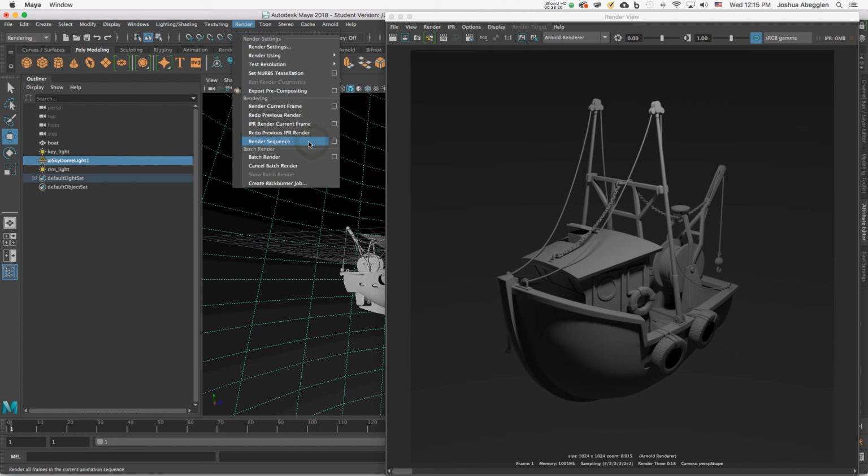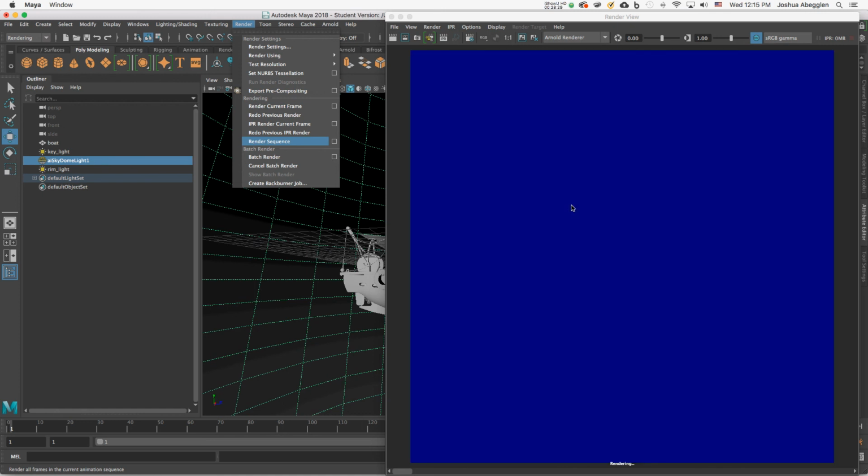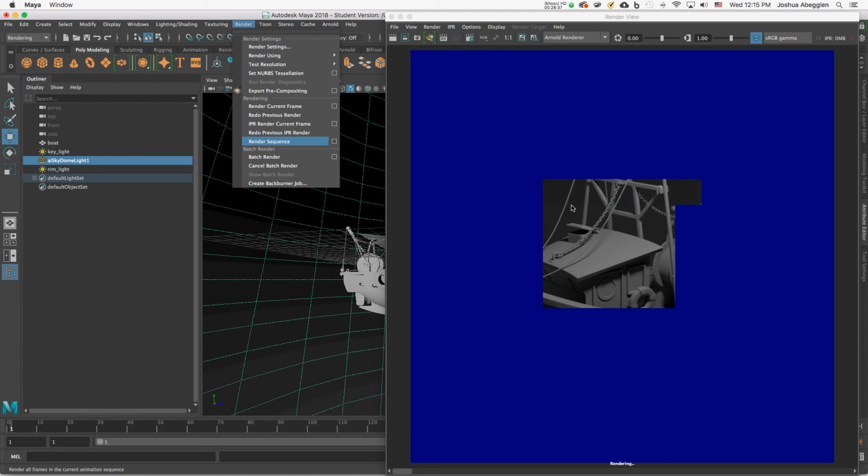Now what's going to happen is it's going to use the render view to render out every single one of those individual frames, and as I stated earlier, it's going to dump those frames into the images folder. So I'm going to pause the video real fast until we get a couple of frames under our belt, then we'll resume the video and talk about it a little bit more.